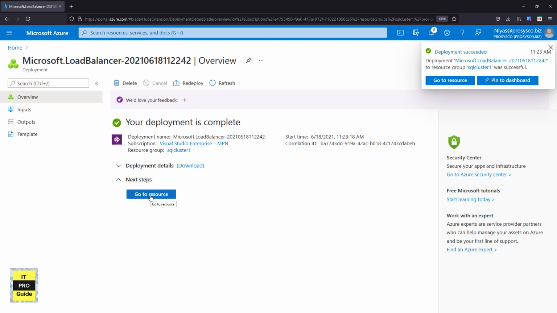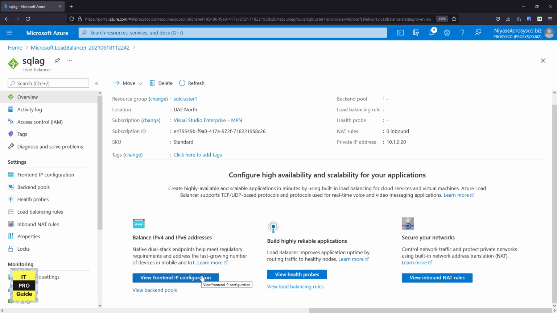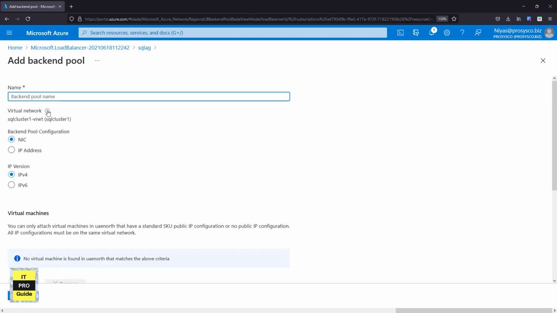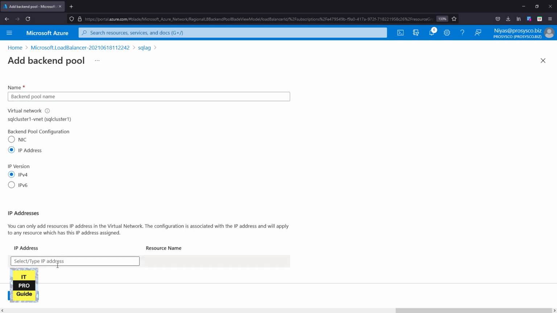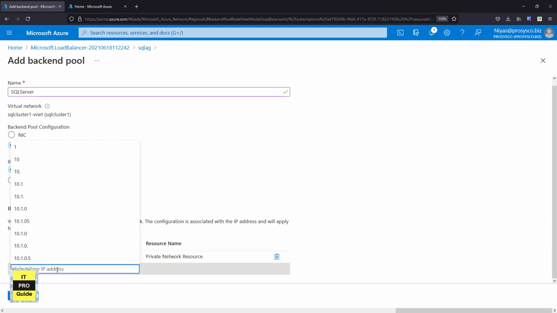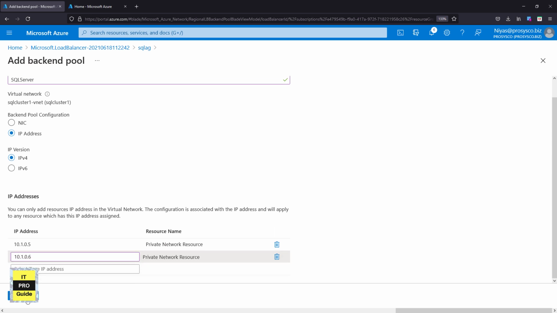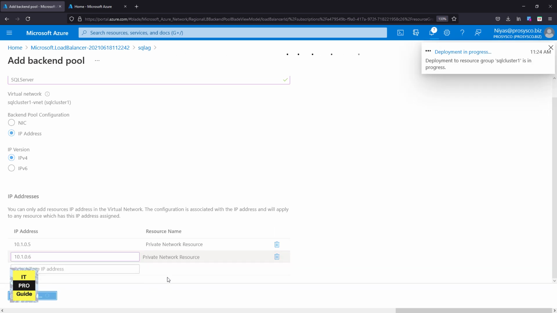So now you have created an internal load balancer. Now we need to point both the SQL servers to this internal load balancer. Any traffic that comes to the AG listener IP address, the internal load balancer will hand over to the AG listener. So we are going to add the backend pool here, and you have options. Either you can select the network address or you can put the IP address. We have two servers, one is 10.1.0.5 and the other is 10.1.0.6. So let us add these two IP addresses. These are the two IP addresses that need to be balanced using this internal load balancer.